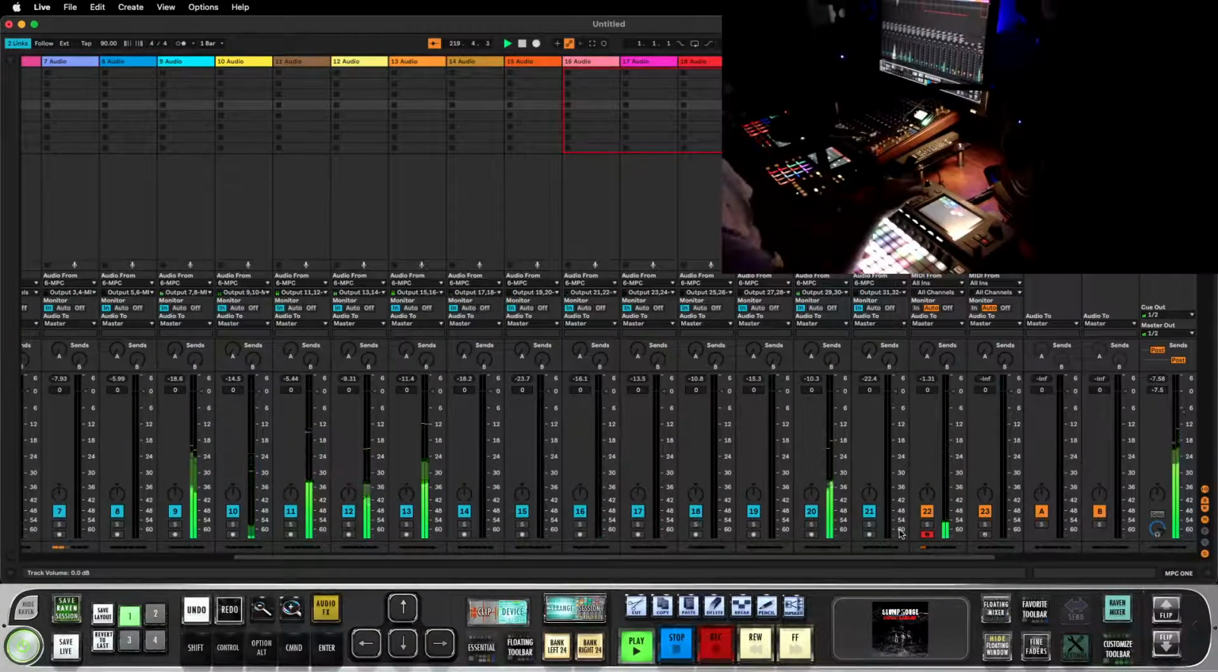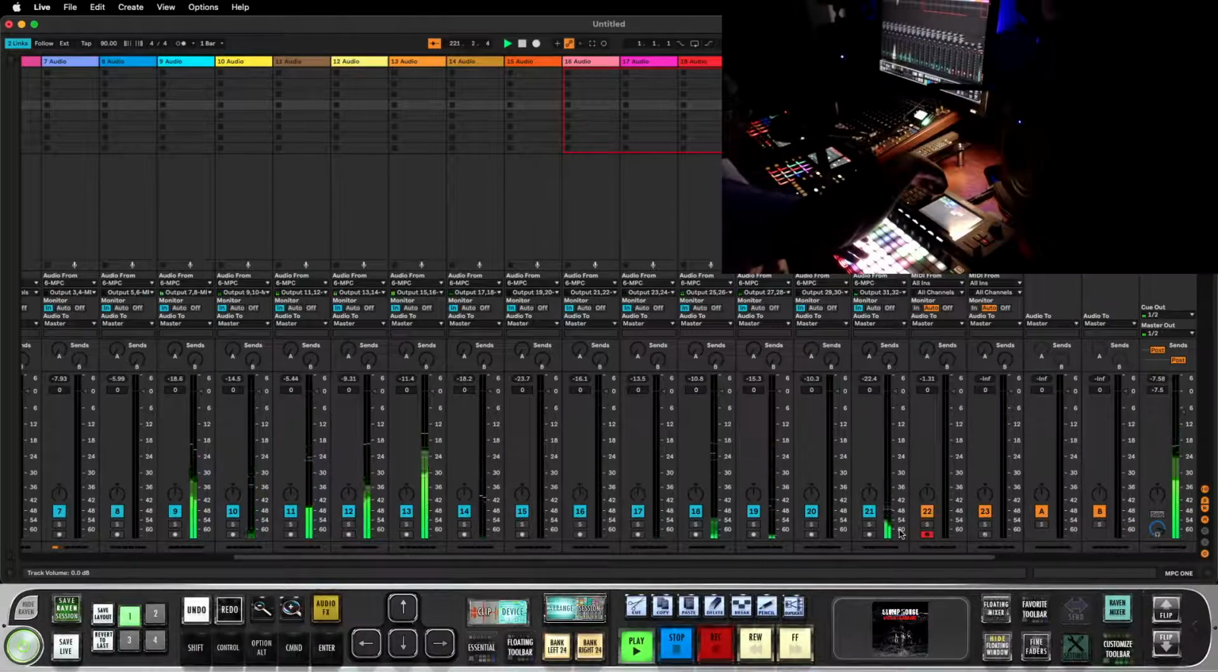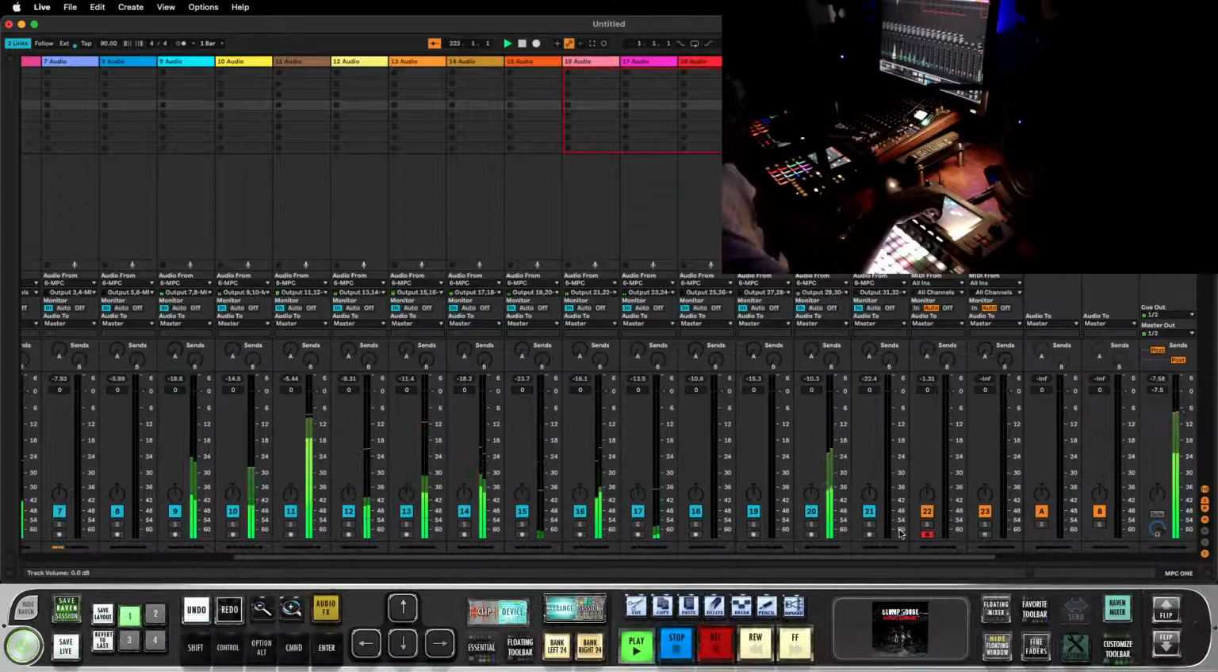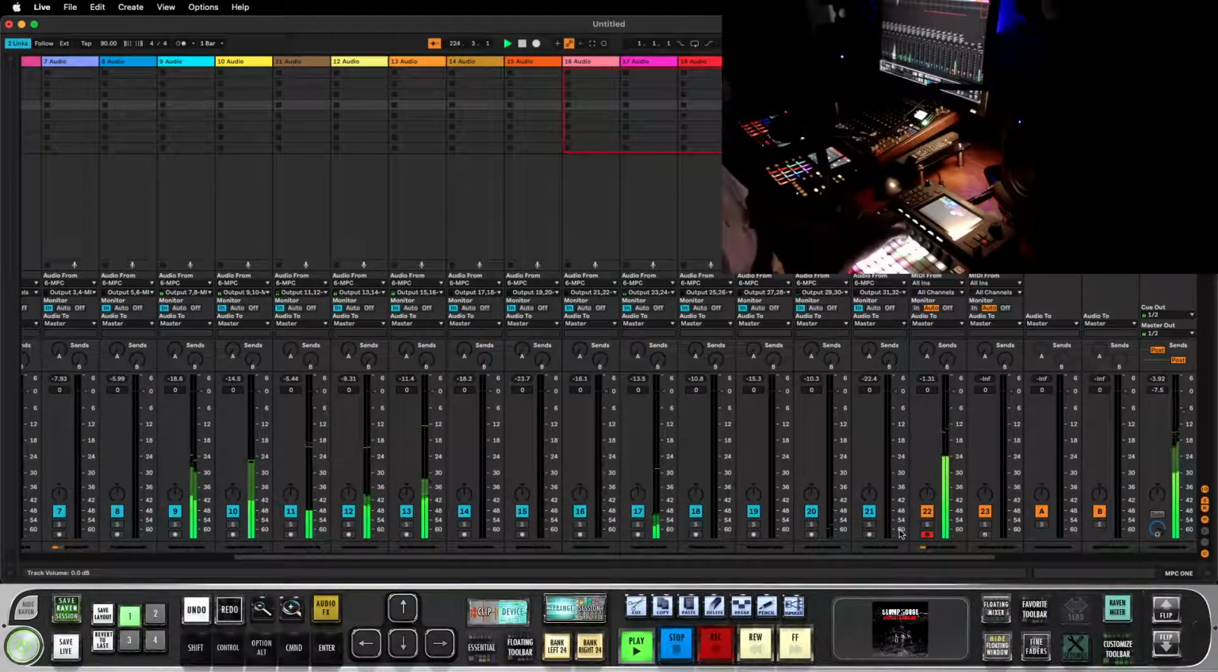Gonna try to record anything in there, so I'm just gonna hit record on the Force right here since it's in standalone, and then now on that clip right there I can record this here.